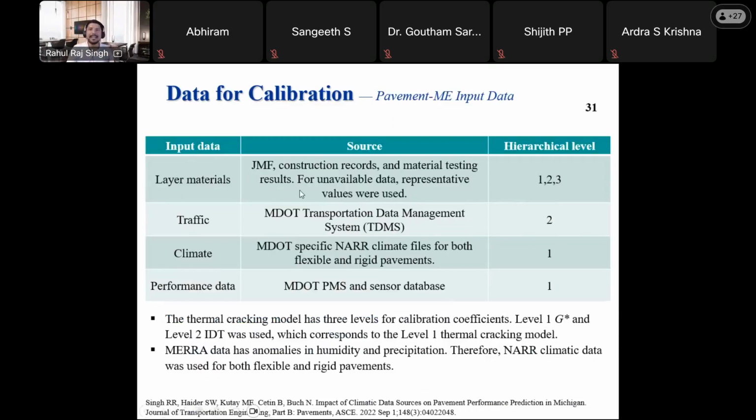The layer materials or material properties, which are asphalt, concrete, and unbound materials, we got from construction records and material testing. If the data was unavailable, we used representative values. Now, we did talk about hierarchical levels. Pavement ME allows different levels of data. For layer materials, we used all levels, 1, 2, and 3, whatever was available.